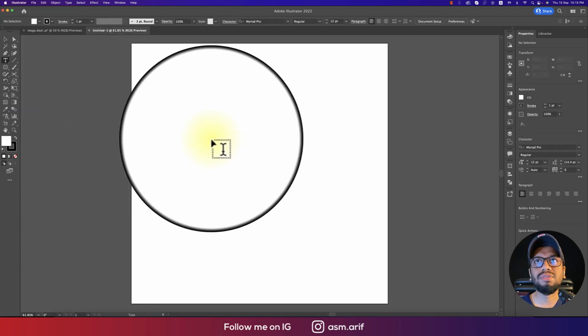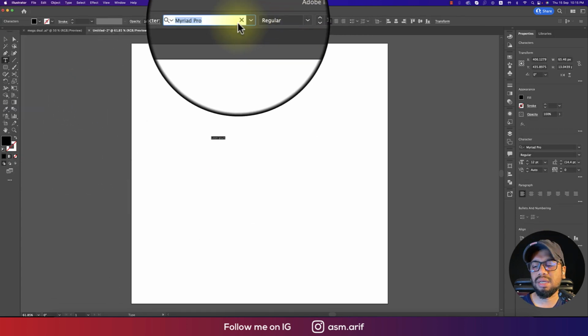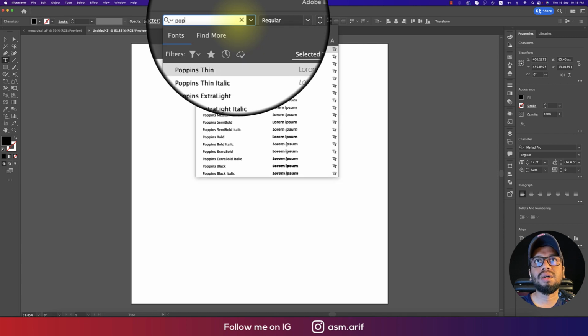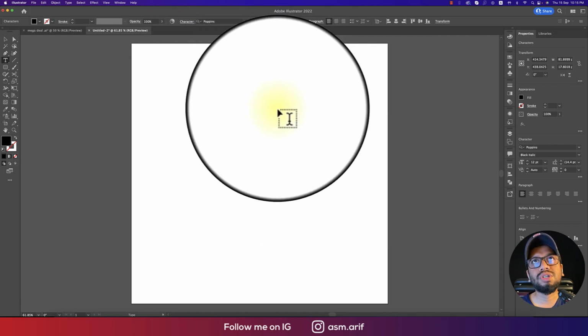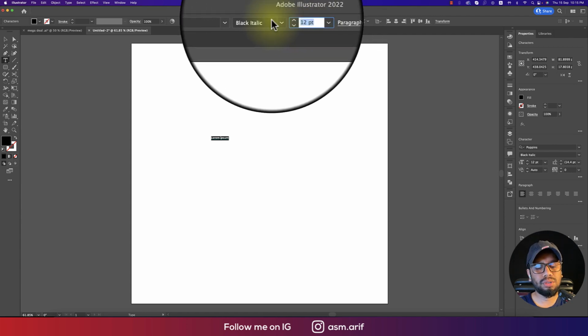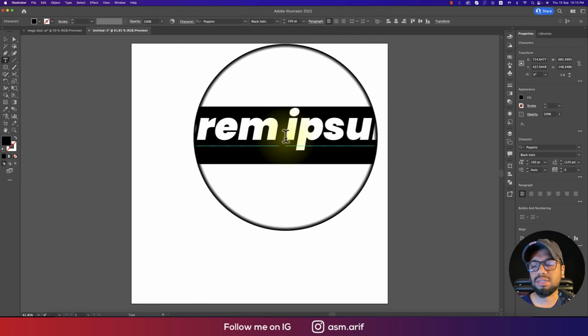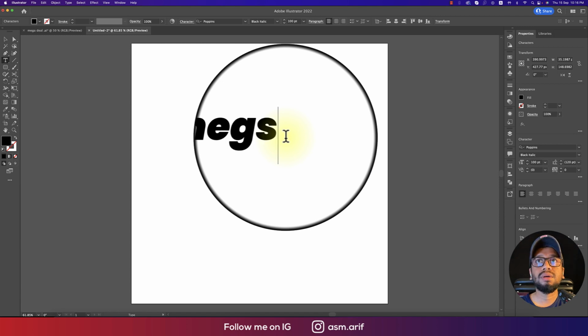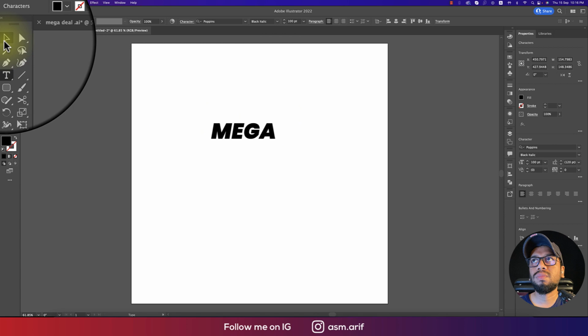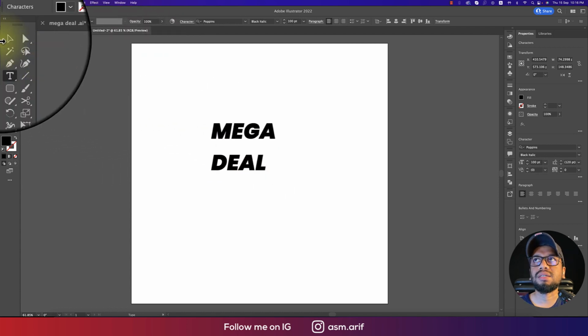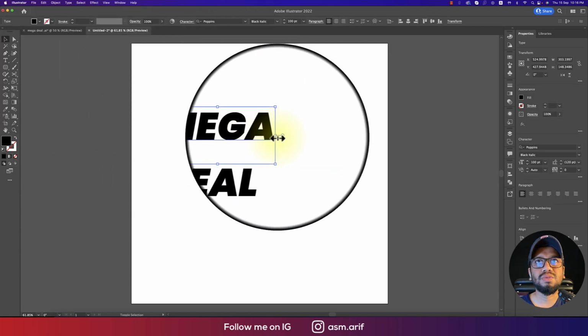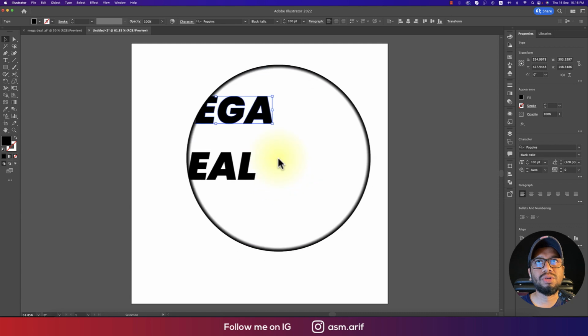Going to the Text tool at first, writing something over there and giving the text a font like Poppins, this type of bold type, and making the size 100. That's good. Mega, and another one is Deal. That's good. Then I'm selecting this one, right-click and Create Outlines.